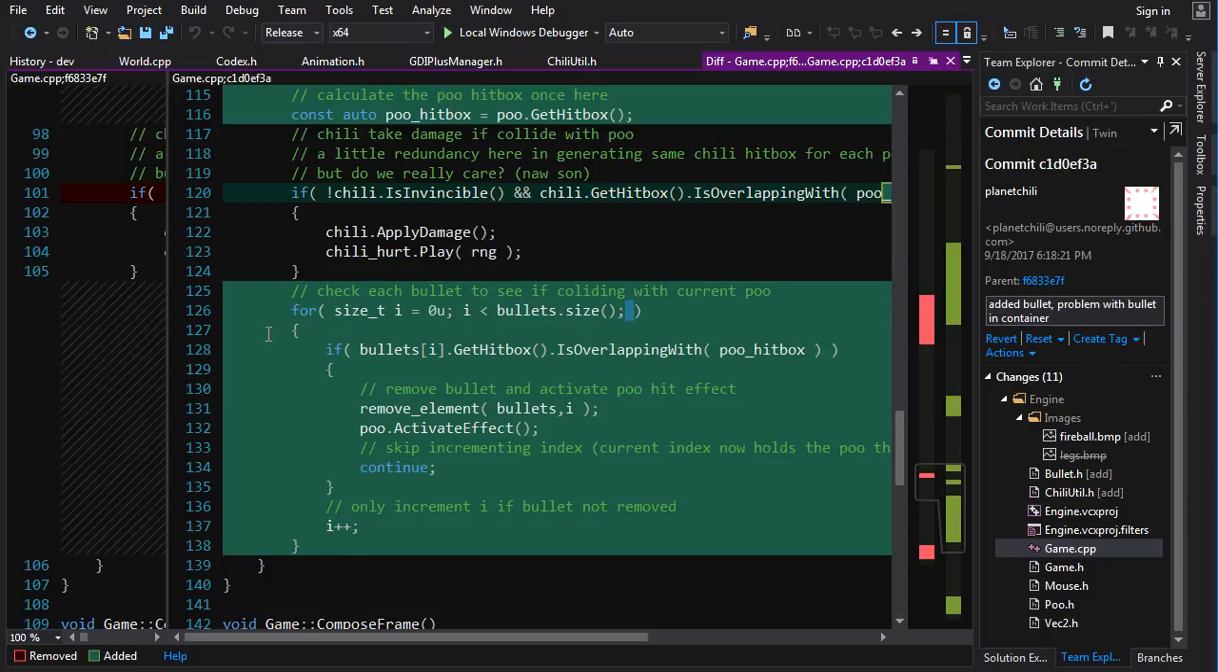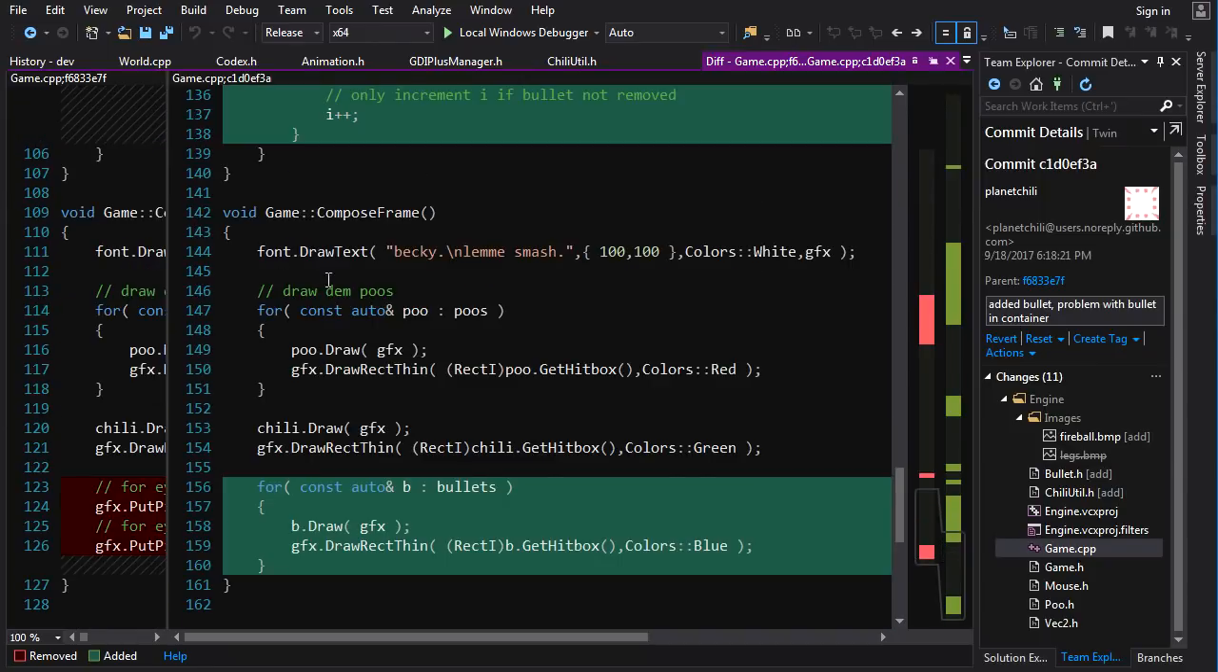Otherwise, we increment. So this increment here is not in the for loop as you would normally see. And you might be saying, Chili, why use a for loop? Why not use a range-based for loop to loop through the bullets? And the reason is we need the index, because the remove element function takes an index. And there you go. And down here in the draw, all we do is a range-based for, and we draw the bullets, and I'm also drawing the hitbox of the bullets just for visualization's sake.